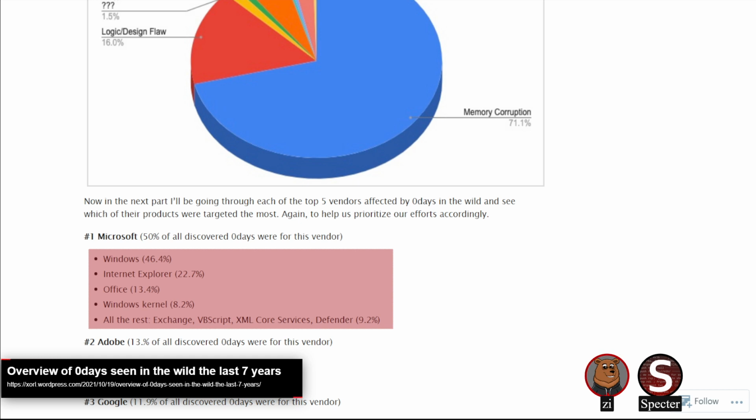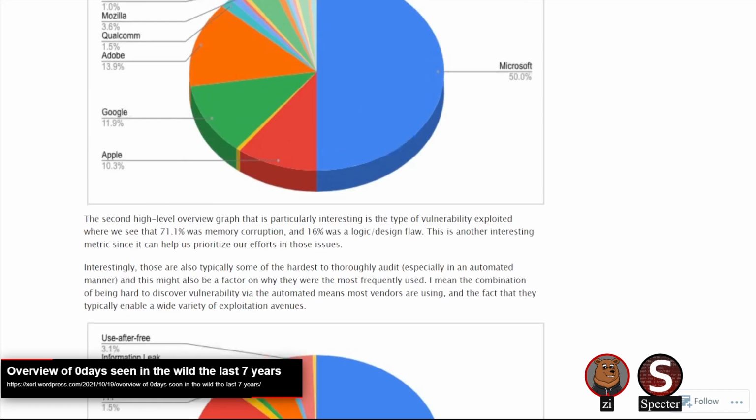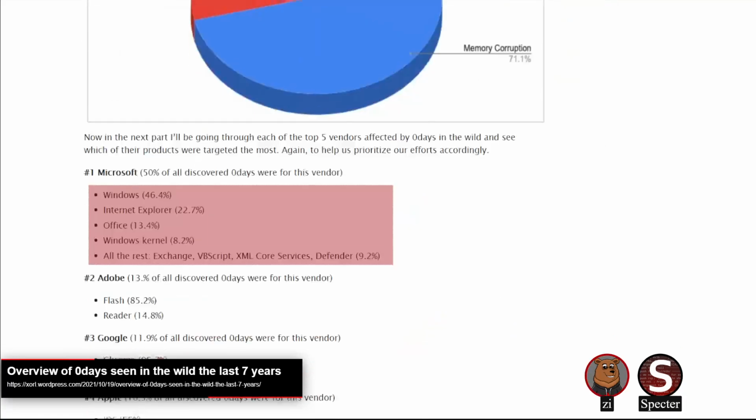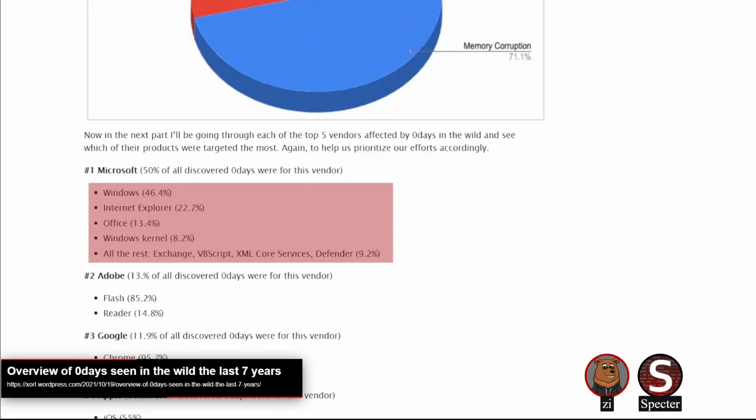And yeah, seeing Microsoft at 50%, it surprised me a bit until I scrolled down and saw that was including Windows and Internet Explorer and Office, and obviously any Windows kernel bugs, Defender, and everything else. There's a ton of stuff fitting under Microsoft, whereas the other companies like Chrome and Android for Google, that's a lot smaller of an attack surface.